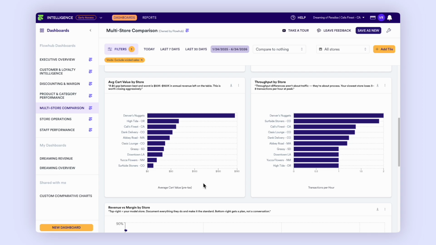The best part is you don't even have to build anything to start. Intelligence ships with dashboards for every team. Owners, operations, inventory, finance, and all of these are ready the day that you turn it on.